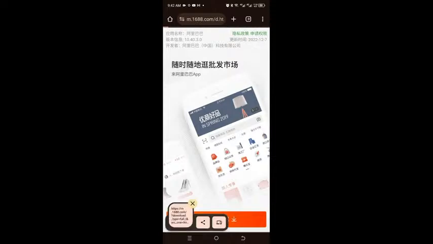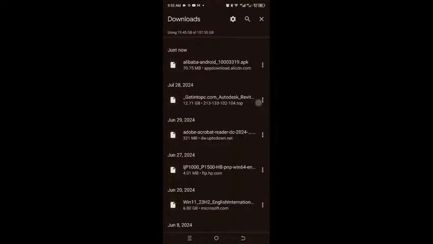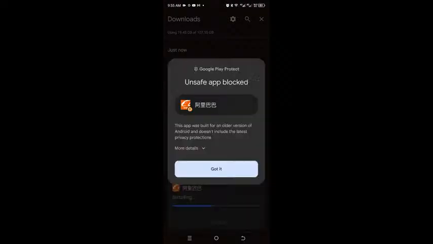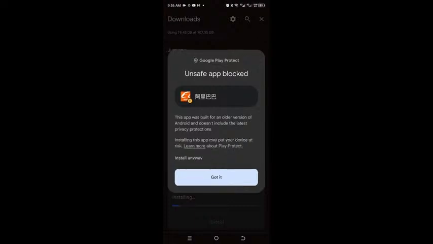Okay, as you can see, it's downloading the file right now. Okay, so it's downloaded now. So I'm going to click on it to install. Do you want to install this app? I'll click on install. As you can see, it's installing right now. When you get this notification, you can click on more details and then you're going to click on install anyway.